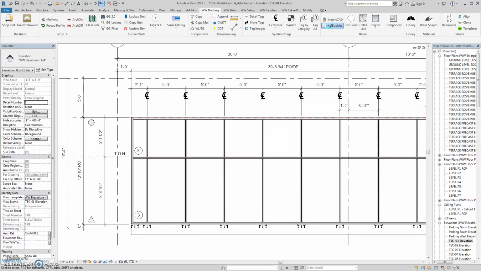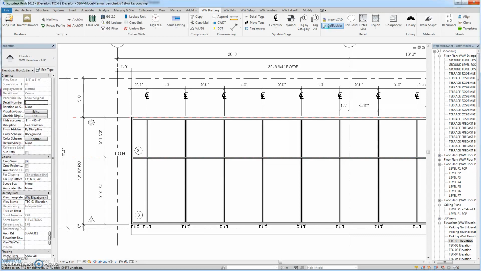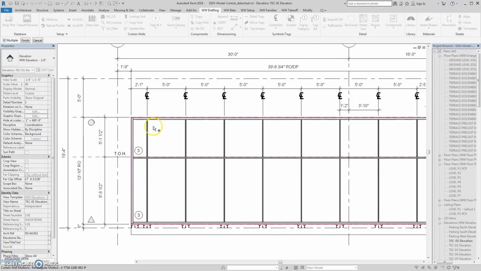and it does take maybe 15-20 seconds to load because it has to go through all of the drafting views, because that's how it knows which reference bubble to put. So once it's loaded, it's done.